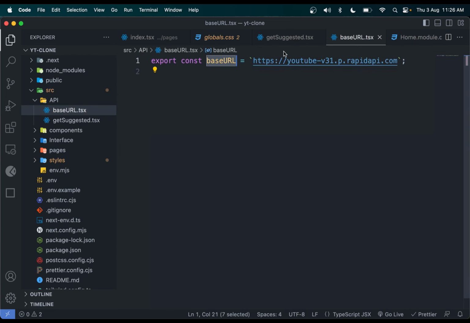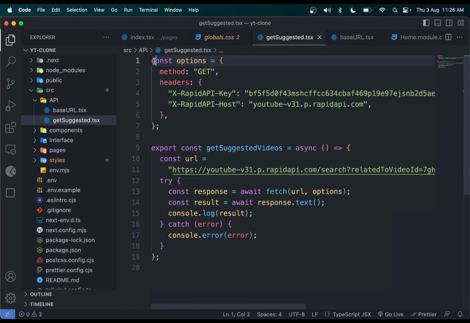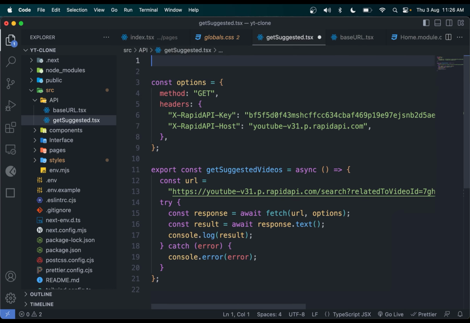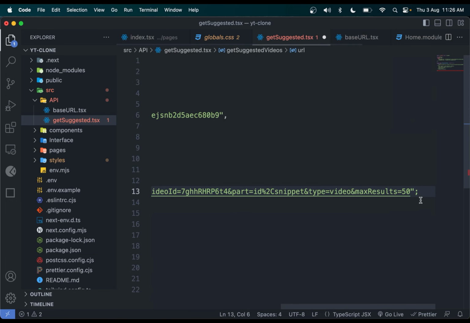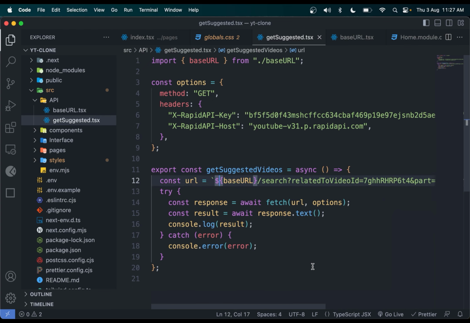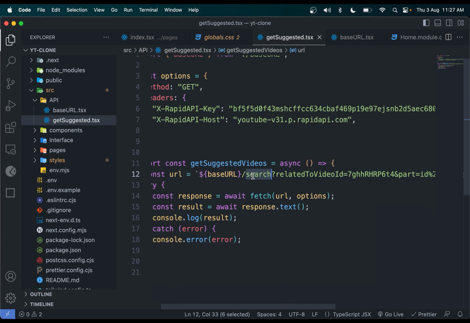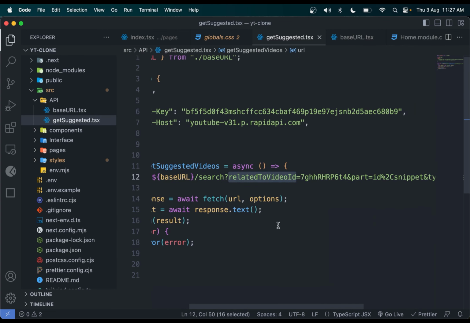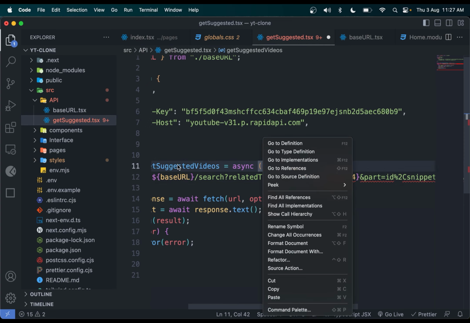Let me have the base URL in this getSuggested. So just need to import it. Import baseURL from this file. Then make this a template literal. At the start, replace the base URL with this. Add a dollar sign to make it a variable. We have search, fine. We have related to video ID. Let me just rename this with a dollar sign, and we can get the video ID from the param now.